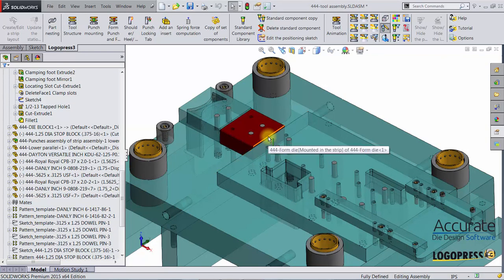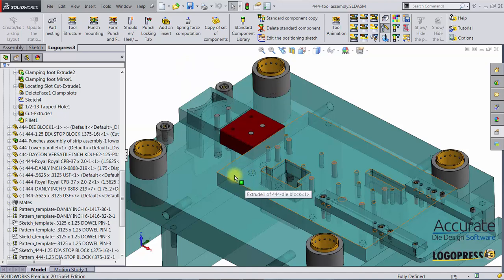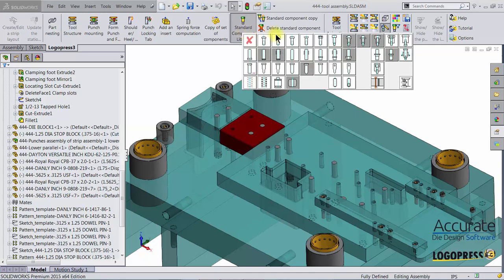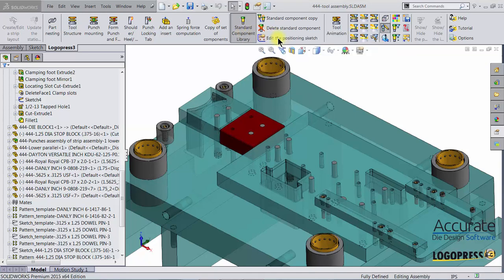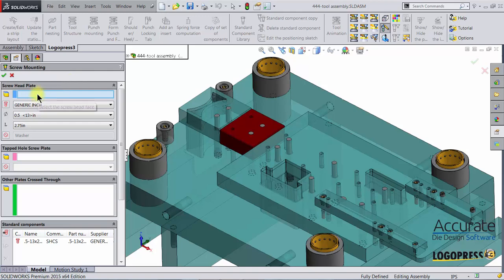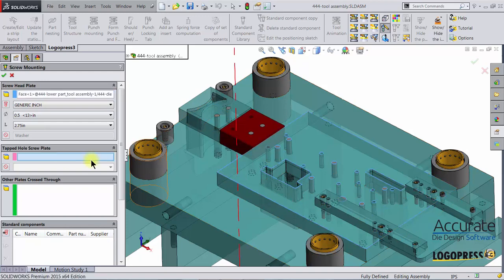All of our lifter pins are placed into the tool, and I'll select Save. And I will now place in all of the screws and dowels that are needed. I will start out with placing screws in for this first die block. So I'll select Standard Component Library and select Socketed Cap Screw. First, I will select the screw head face, which will be at top of the die block, and then the tap plate.